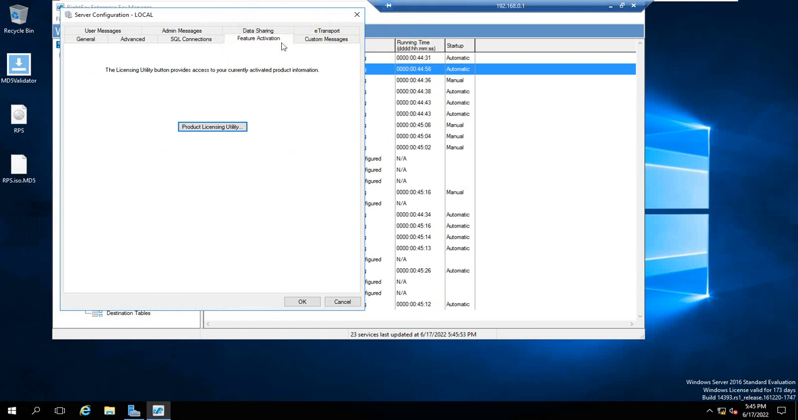Now let's see about the custom messages. Okay guys, what is custom messages here? So I will move to the next one, custom messages.